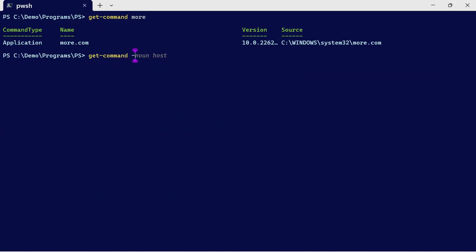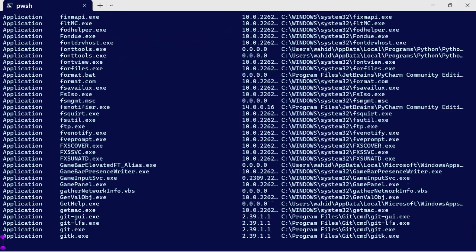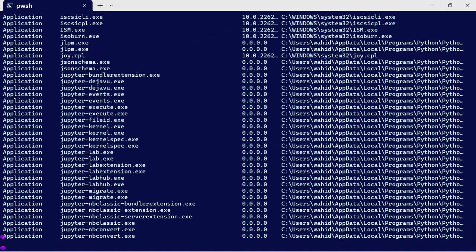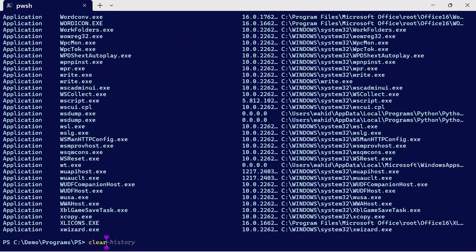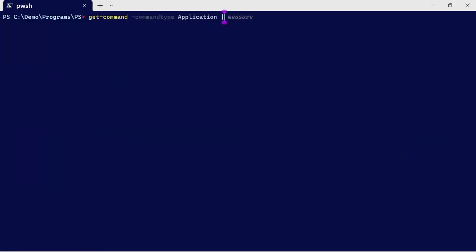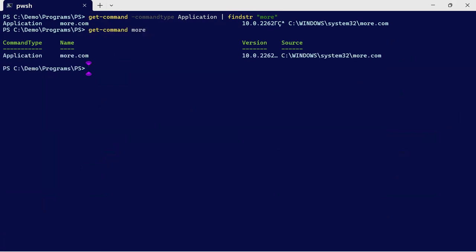let's say -CommandType, and then I say show me all the applications. There's a lot of them, right? But if I'm only looking for more, then obviously I have to select that command type. So you can also pipe to Find-String and then search for more. And if that is the command you're looking for, like earlier when I said Get-Command more, it would give you that information.